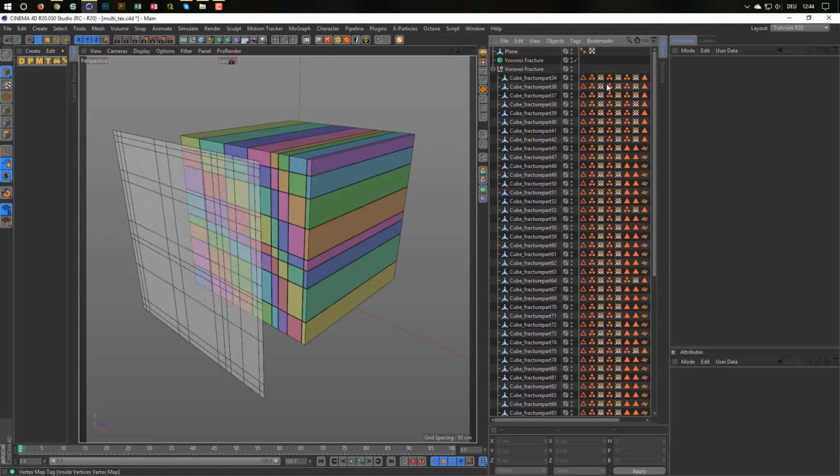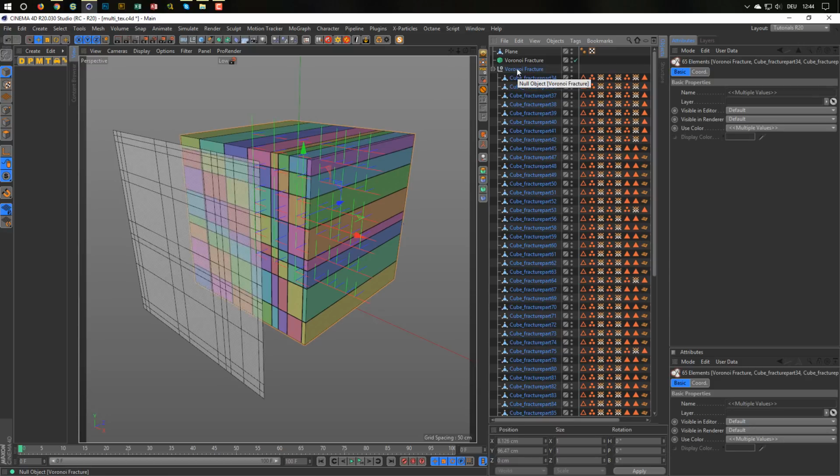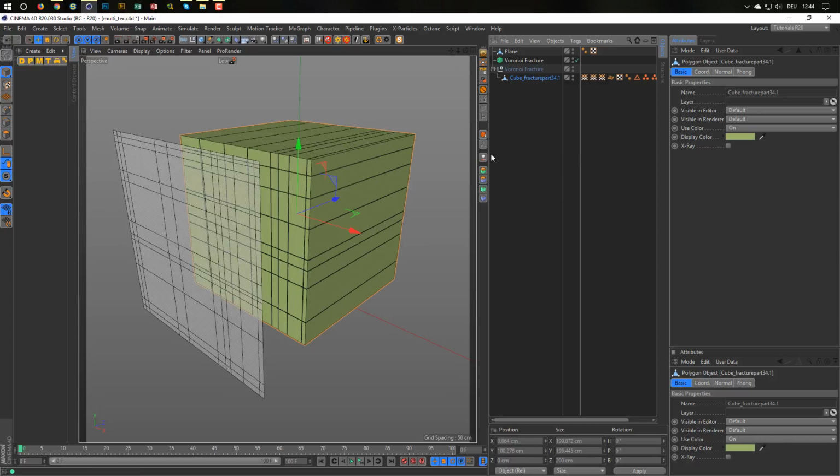And we want to make one object out of it. So this is a very easy thing. With the middle mouse button, click on the null object here. It selects all the children. And with control click, you click on the null object again and deselect the null. So we have selected all the children. And now connect object and delete. We have one object. This is exactly what we want.